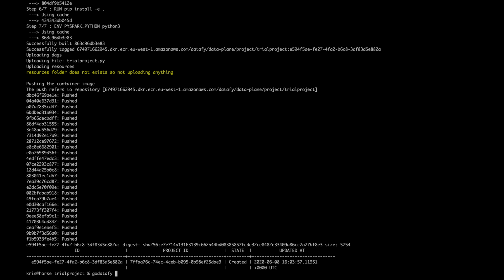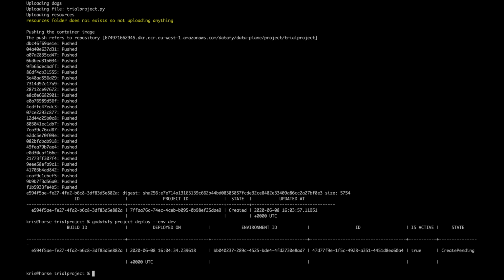The command for that is also very simple. We can just say go Datafy project deploy. We just have to tell it which environment to deploy to, and let's just take the dev environment for now. And you see it's now create pending. It's waiting. It is taking a few minutes to deploy it to an environment, and it will be there in a few minutes.